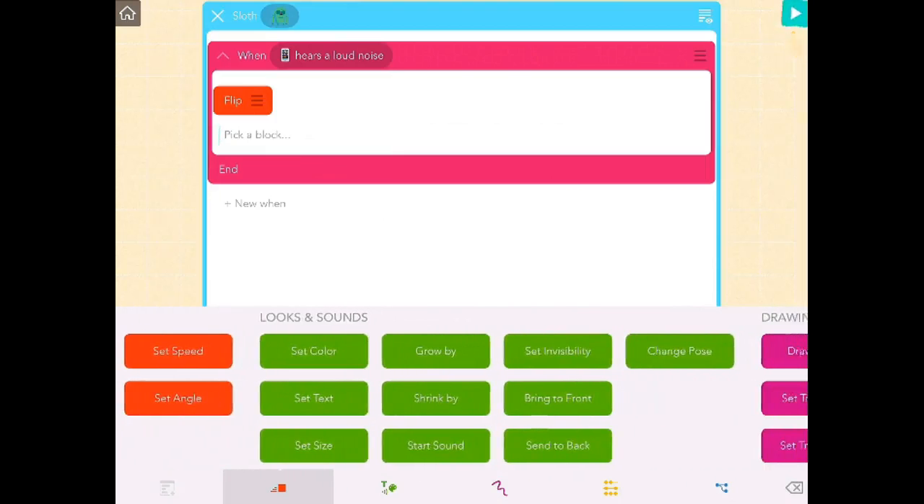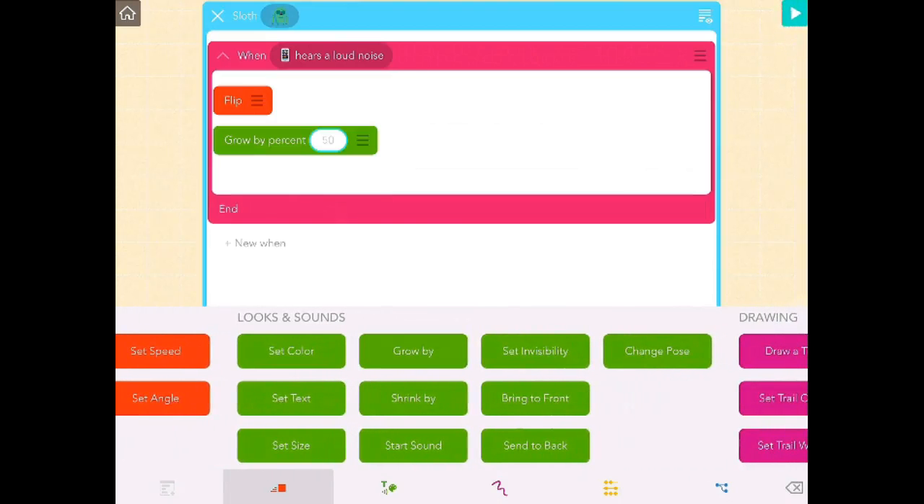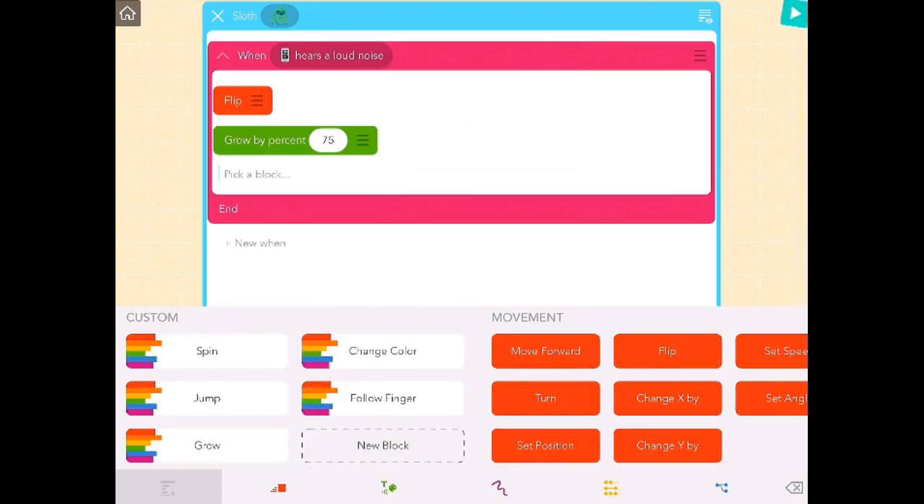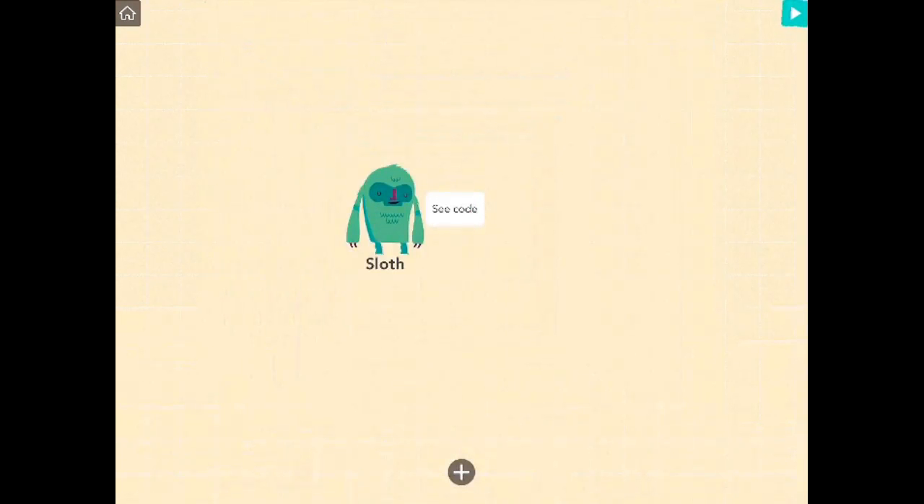And then what else? I want him to grow. And this is a good way to put percentages in. So I want him to grow by 75% every time that he hears a loud noise. Okay. So then when I'm done, I can just tap off. And now if I push play here in the top right corner, you'll see what happens when he hears a loud noise.